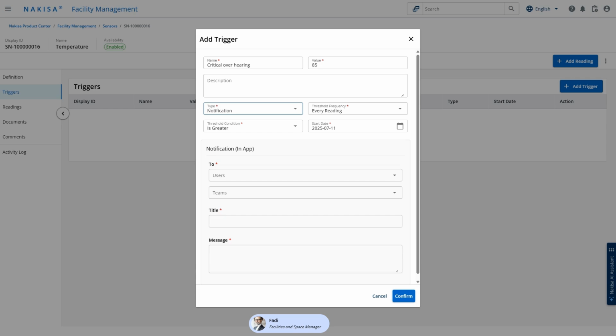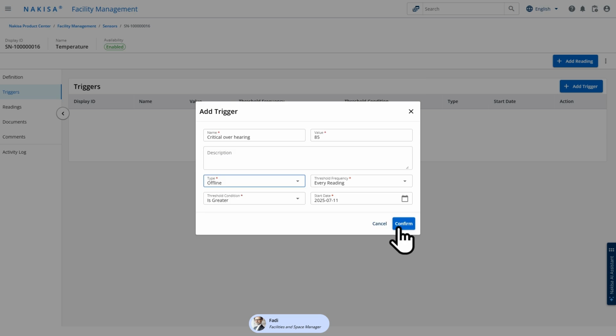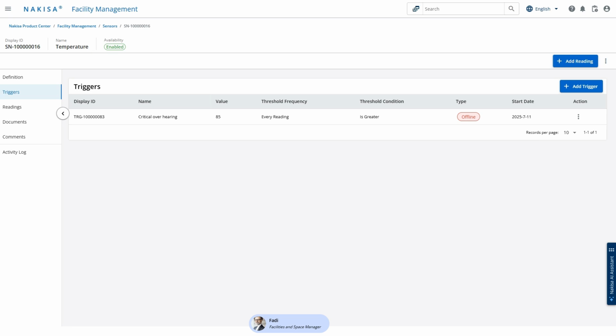If I select Notification, I can select the users or teams who will receive the notification for this trigger when it reaches the threshold, as well as a custom notification message. If I select Inspections, I'll need to select the inspection template to generate if the trigger threshold is met. For this trigger, I selected Offline. This means if this trigger hits the threshold, the system sets the asset to offline. Now that all of the information has been entered, I click Confirm. The trigger is now created.